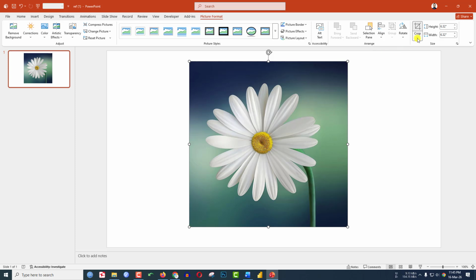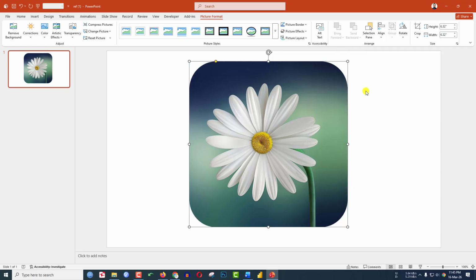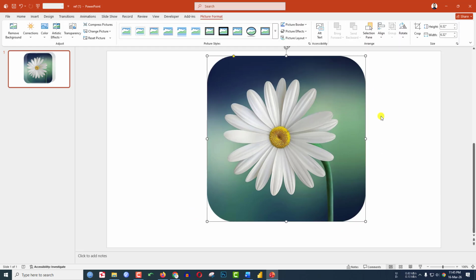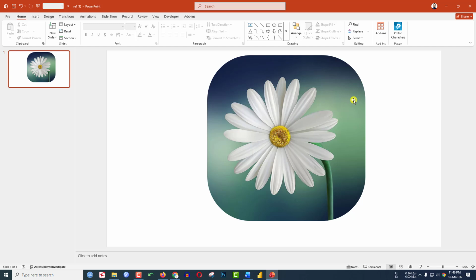Again, click on it over here, go to Crop to Shape and choose this option, Rectangle: Rounded Corners. Then the corners will be rounded. If you want to adjust it, you will find a yellow button. You can adjust it like this. And this is looking perfect.